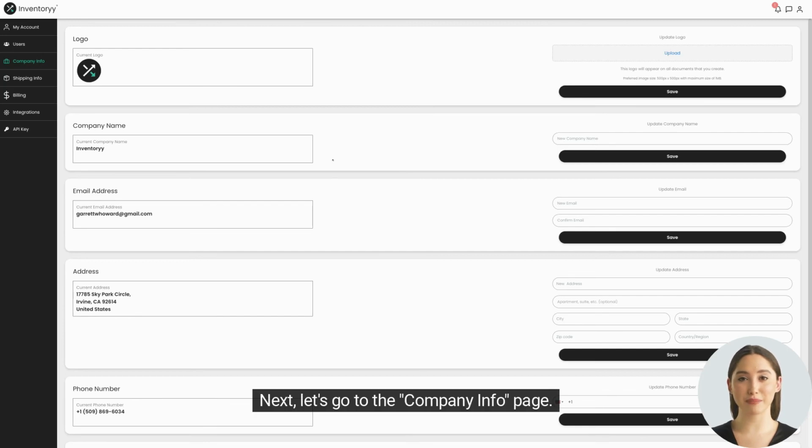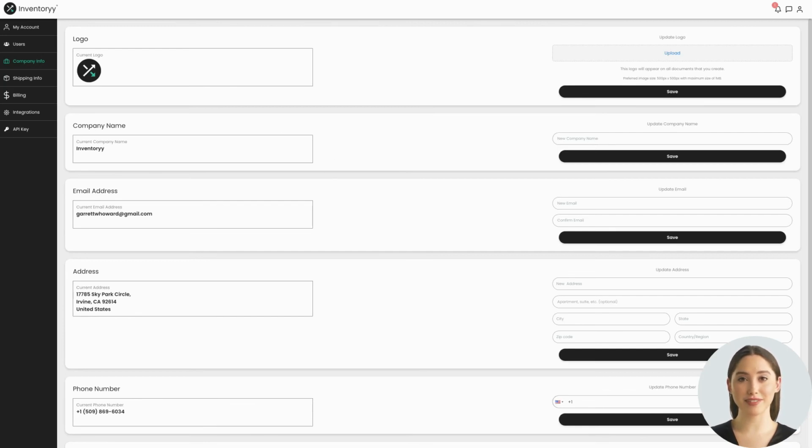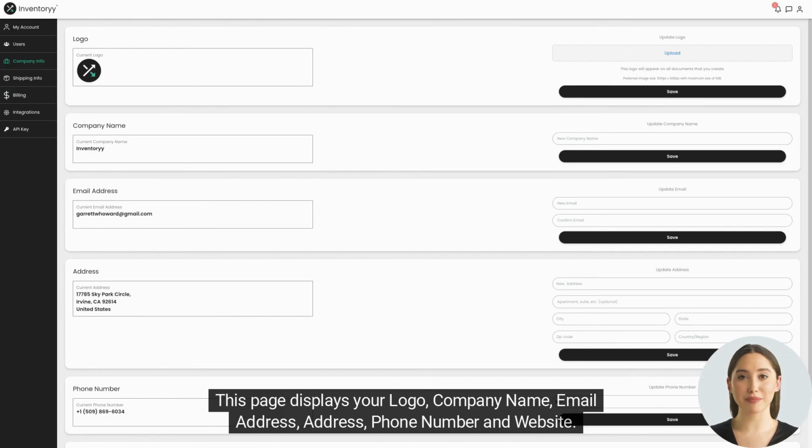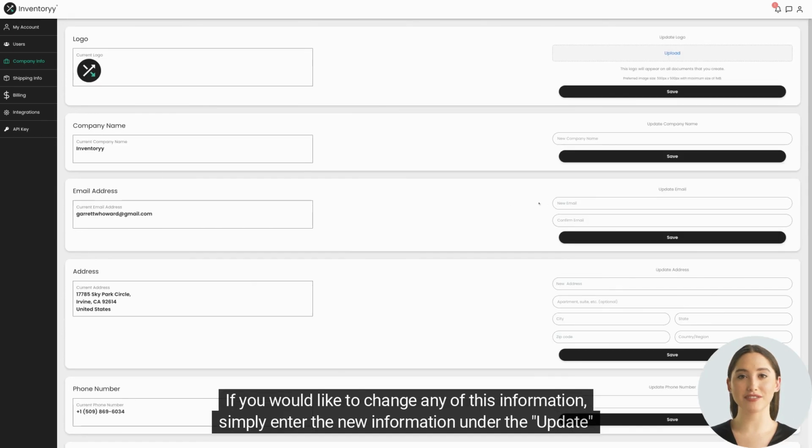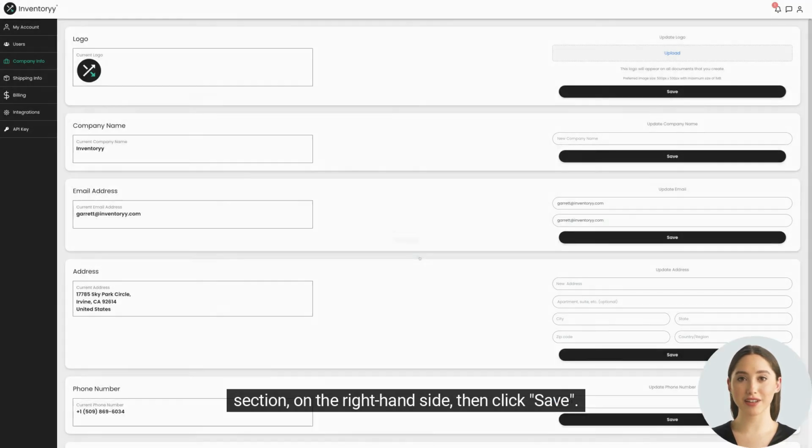Next, let's go to the Company Info page. This page displays your logo, company name, email address, address, phone number, and website. If you would like to change any of this information, simply enter the New Information under the Update section on the right-hand side, then click Save.